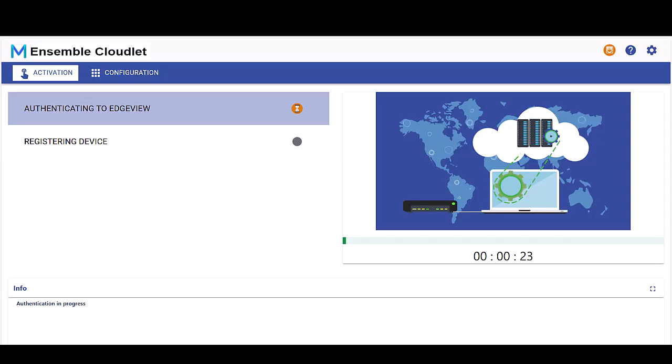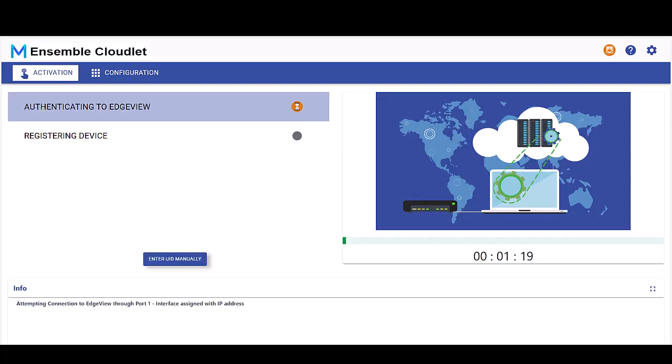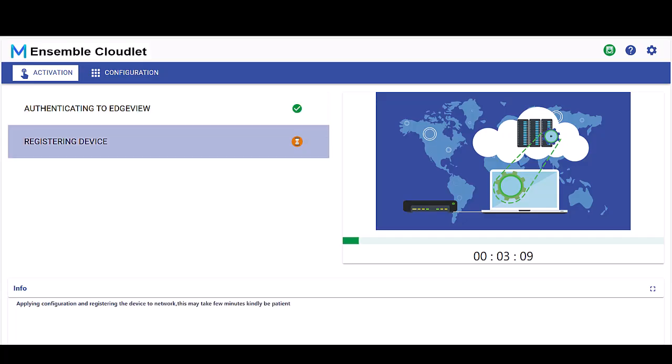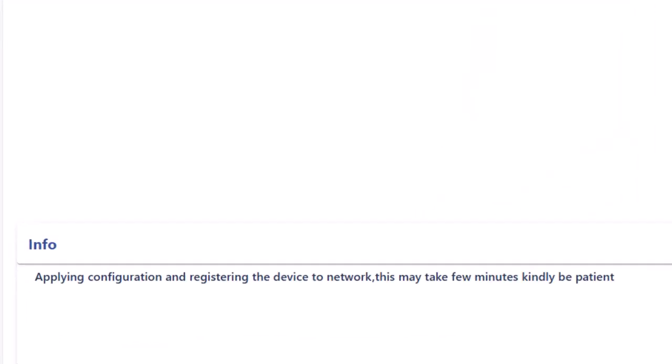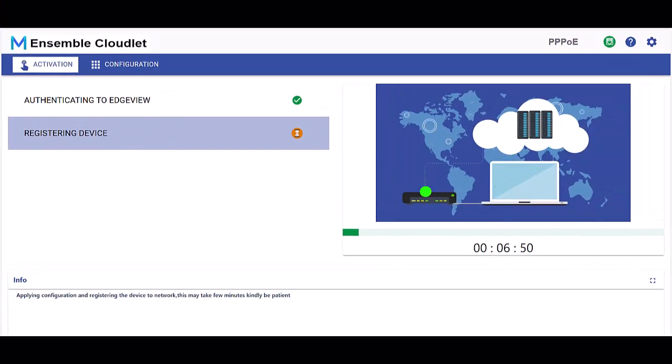Cloudlet will step through different ports until it finds one on which it can build a management tunnel to Edge View. You can see the progress in the text below the info line on the splash screen. After Cloudlet builds a tunnel, Edge View pushes down the initial configuration that we defined earlier.